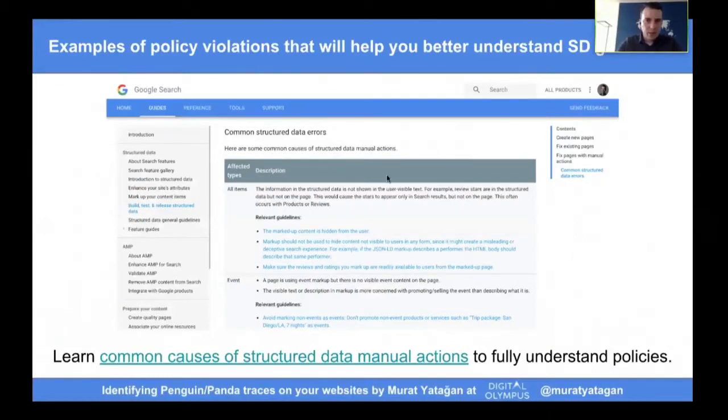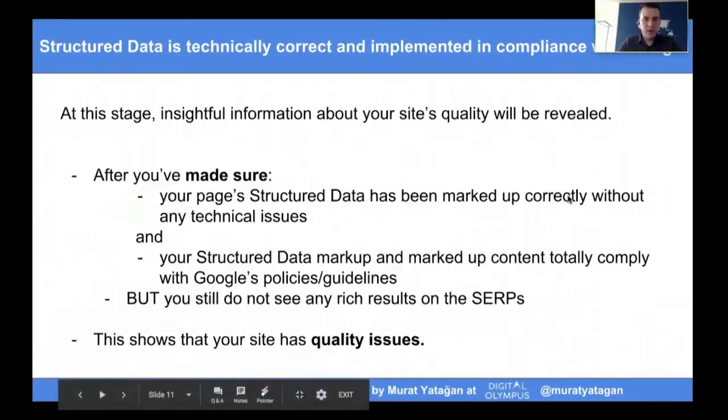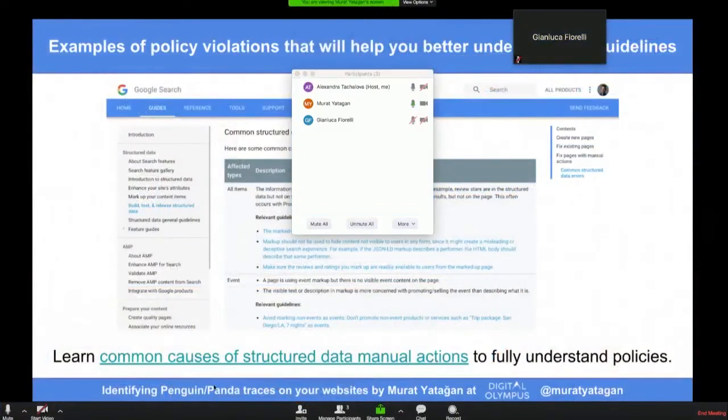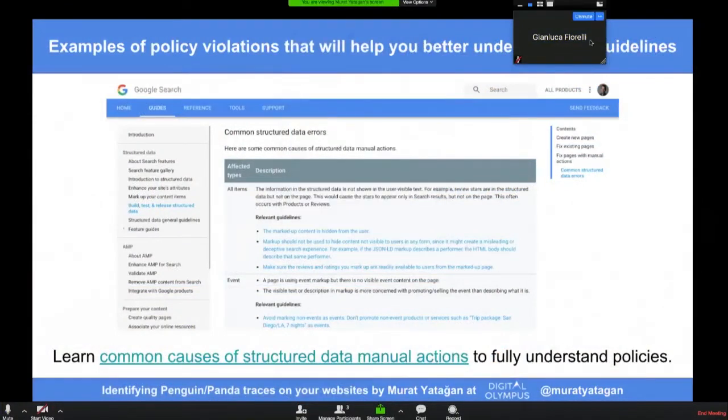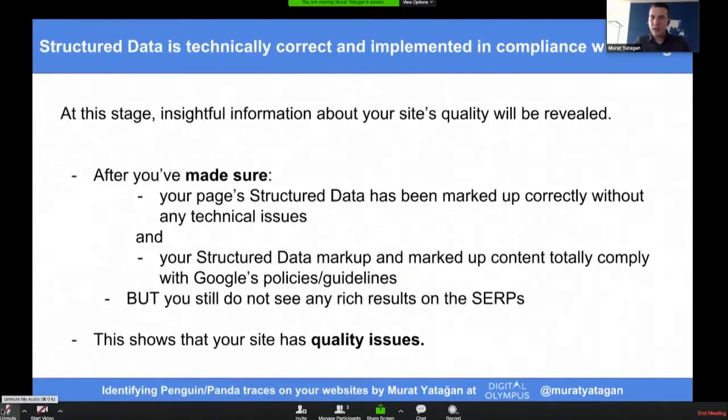Google provides here, in the link I mentioned, the common causes for structured data manual actions. So Google Search Quality looks at examples of the policy violations. You don't necessarily have to have a manual action for that. But if you look at the examples of why sites get manual actions for structured data, then you'll have a better understanding of the policies, and you will make sure that you don't violate them. And then we can go into the technical method that I will mention.